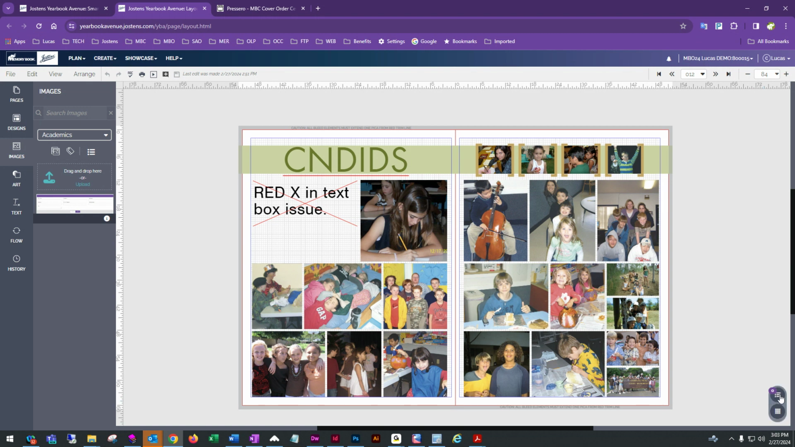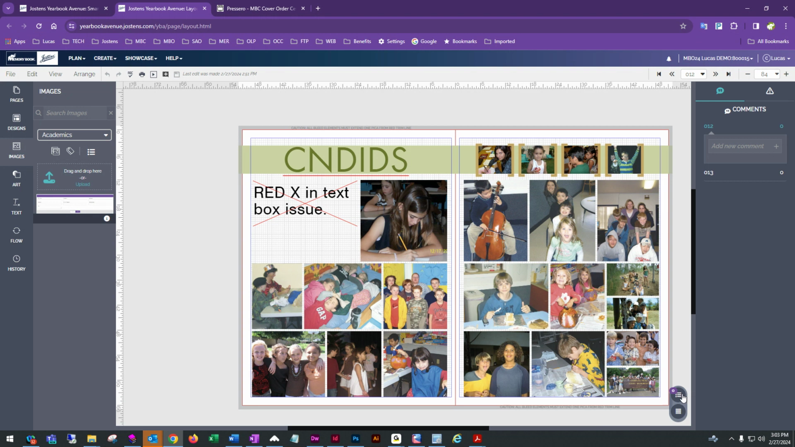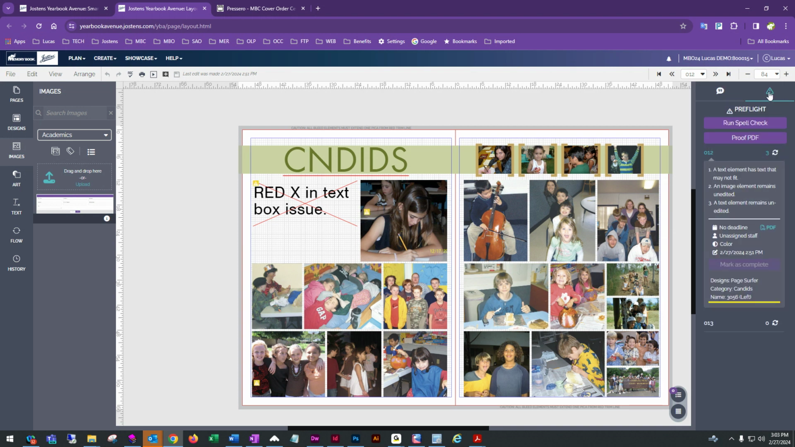If you click on the top button of this toggle, it's going to open up the comment pre-flight section. It first pulls up the comments side, but we'll want to click over here to the little triangle, and this brings up the pre-flight panel.